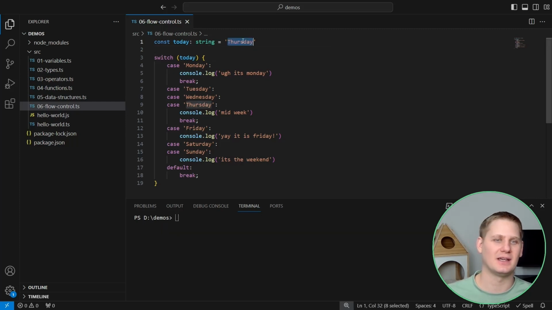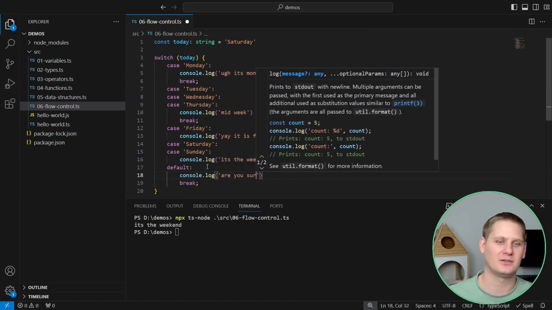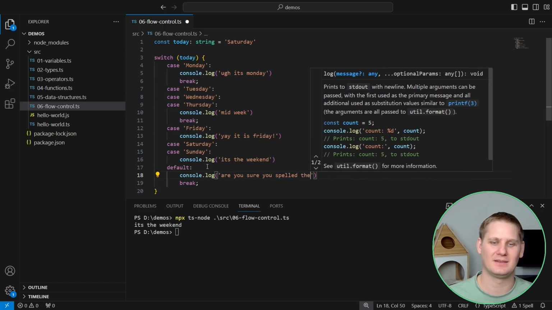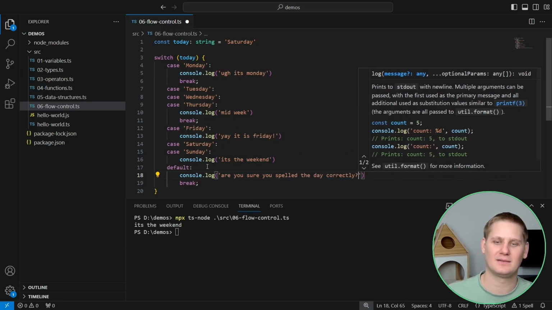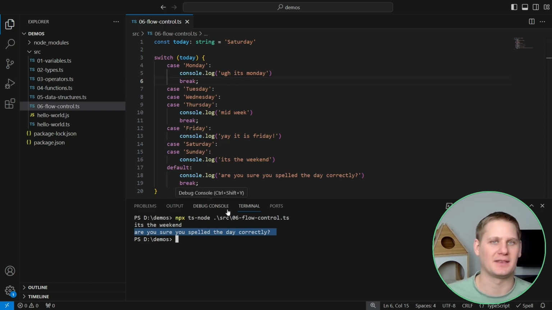We can change our day to be Saturday. And when we run it, this time it should print "It's the weekend." So for the default case, we'll say console.log, "Are you sure you spelled the day correctly?" And let's go ahead and run it again. When we run it again, we see two things printed actually. "It's the weekend" and "Are you sure you spelled the day correctly?" See if you can spot the mistake.